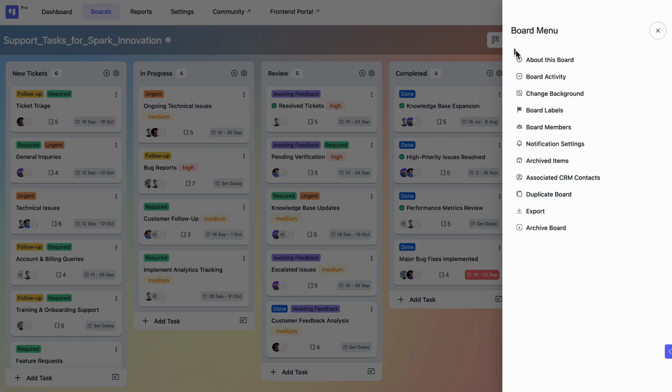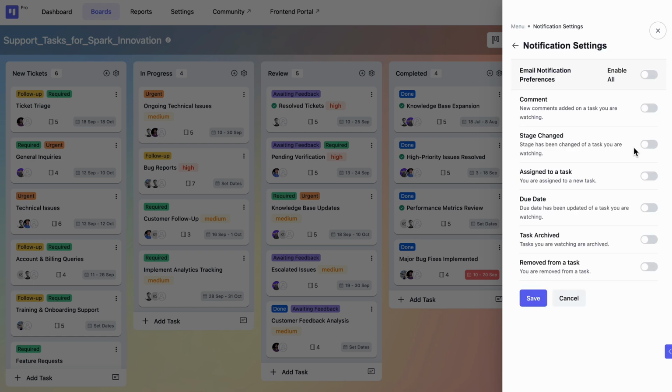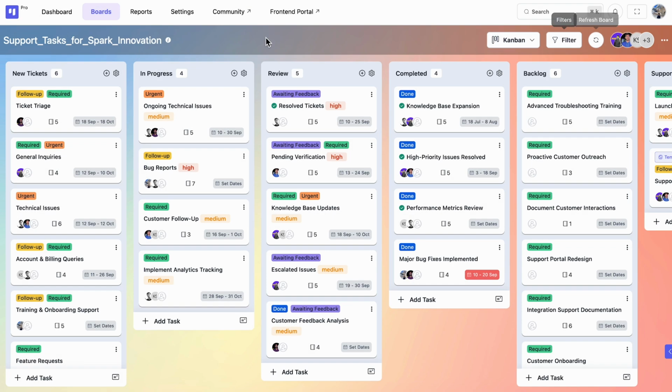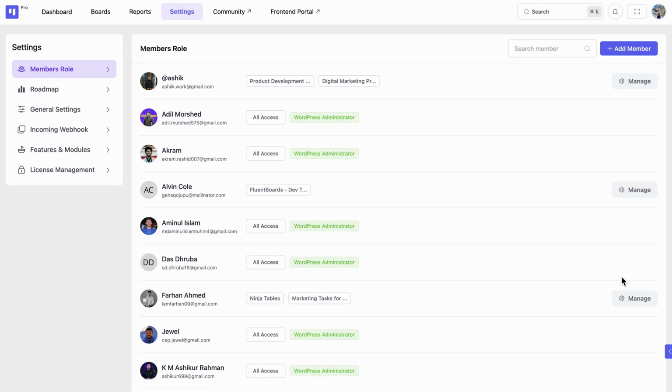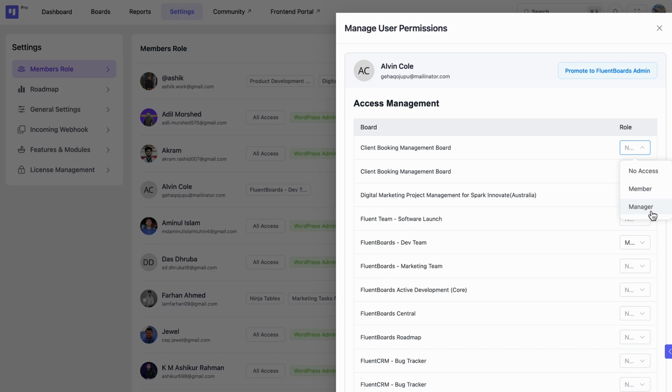Plus, to stay notified about your project board, you can turn on notifications, specify your notification preferences by toggling on and off. And you can also manage your board members on the settings. You can assign members roles and give them specified access. So even in your absence, your trusted members can manage the board, but of course, only things that you give access to.